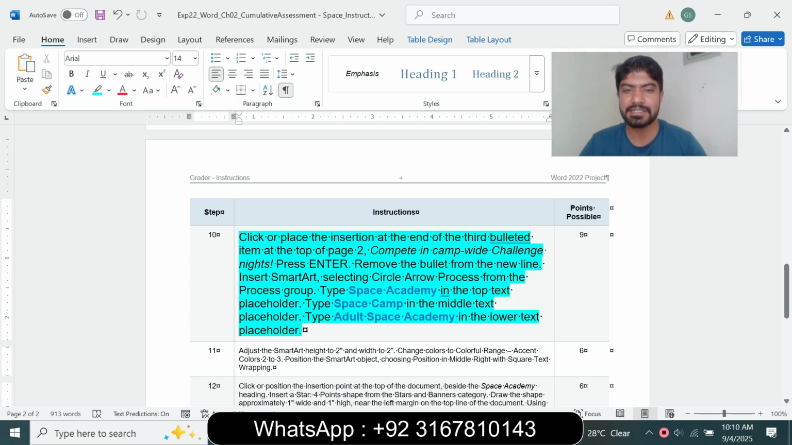Click or place the insertion point at the end of the third bulleted item at the top of page 2 and complete it with Campfire Challenge Nights and press Enter. Remove the bullet from the new line, insert the SmartArt selecting the Circle Arrow Process from the Process group and type Space Academy in the top text placeholder. Type Space Camp in the middle text placeholder and type Adult Space Academy in the lower text placeholder.